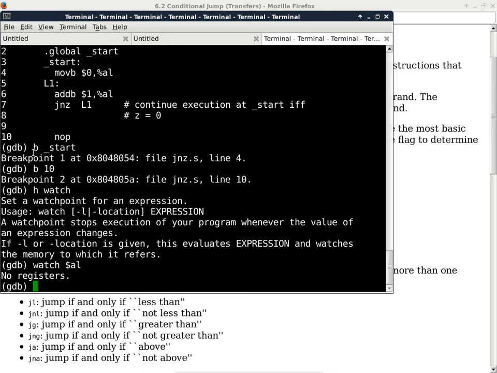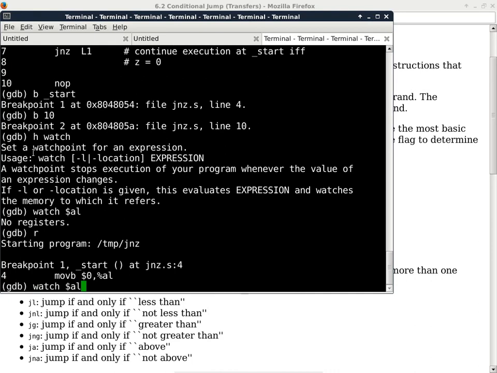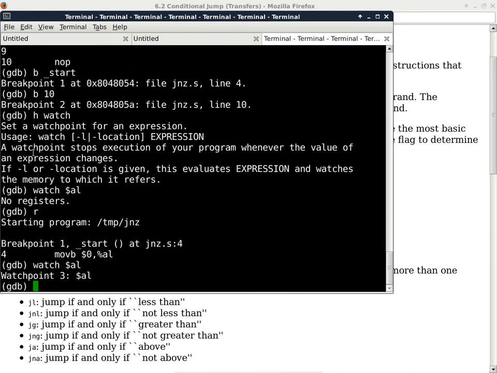Okay, so we'll go ahead and run the program. I set a breakpoint at _start already. And now we'll go back and set the watch point. So now we have a watch point, which is basically saying if any instruction is changing AL, it will stop. But it will stop after the change and not before the pending change. At least that's my understanding.